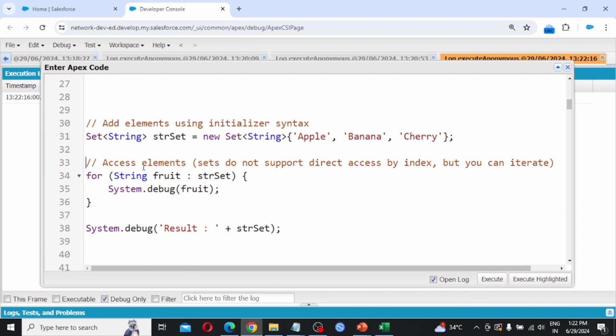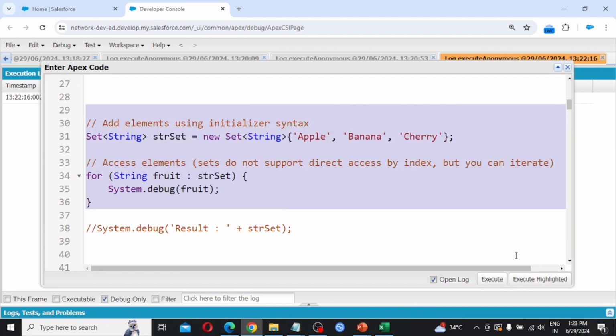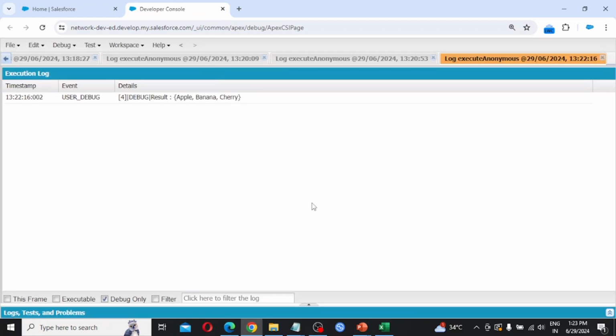So next we are going to see how to access elements. Sets do not support direct access by index, but you can iterate. So for String fruit : strSet, we are taking this value here, and System.debug(fruit) we are going to print. So this line I am commenting. For System.debug we are getting the output. So let's see what we are seeing in the output. Debug only. So we are seeing the values in this pattern: apple, banana and cherry.